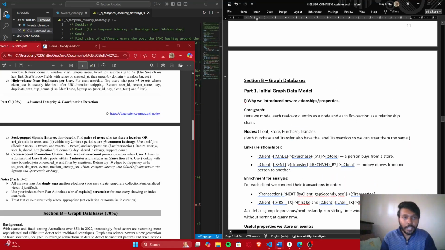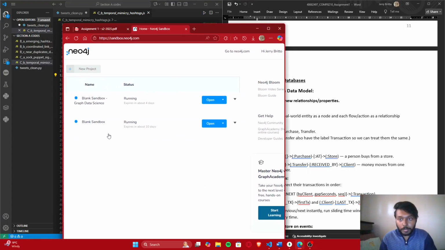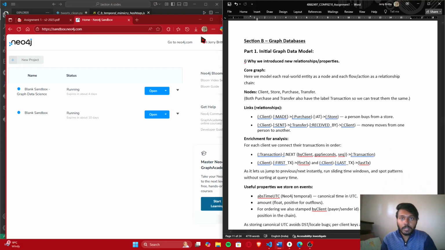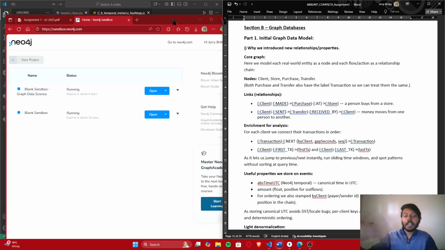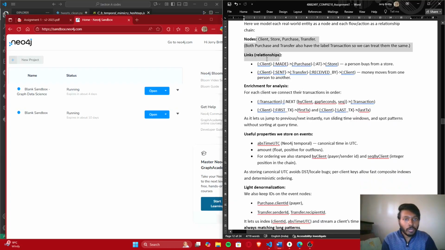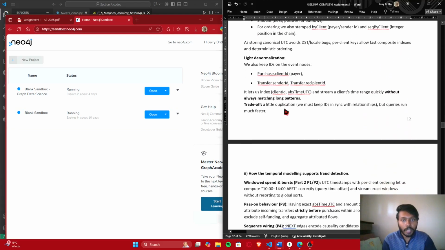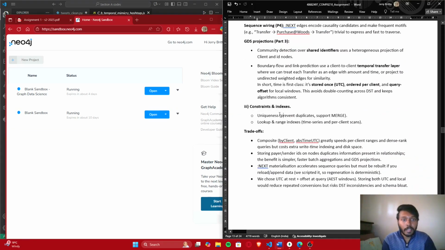Moving on to section B, sandbox, which is over here. I created two sandboxes: one is the normal one and one is for graph data science, which we'll use for part B. So for part 1, initial graph data model, we're building our graph. We do the links relationship for the analysis, and we create all these transaction, client and so on. We're creating constraints and indexes.